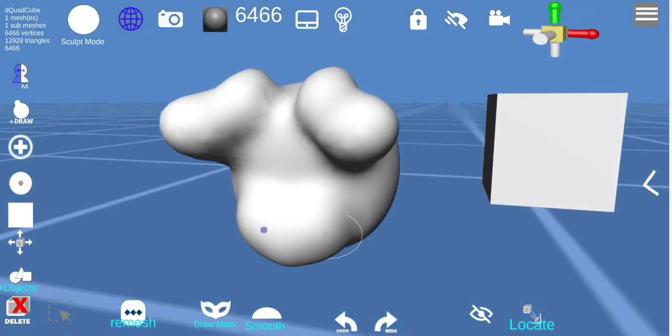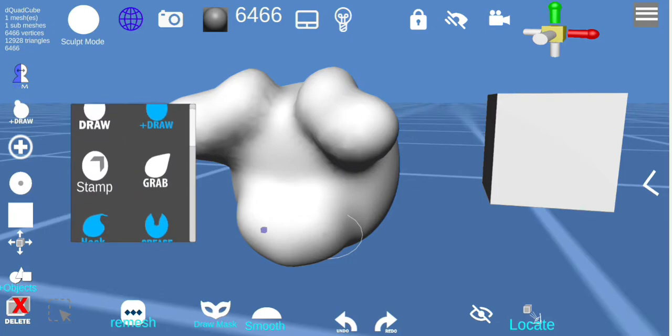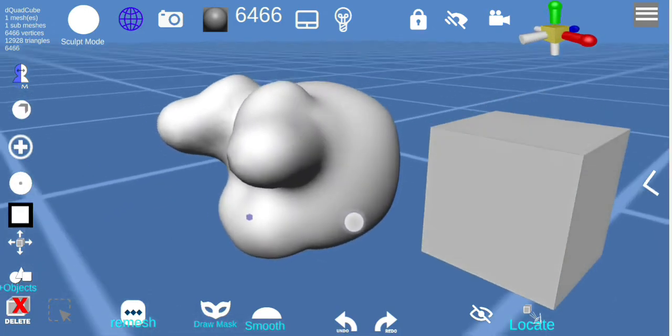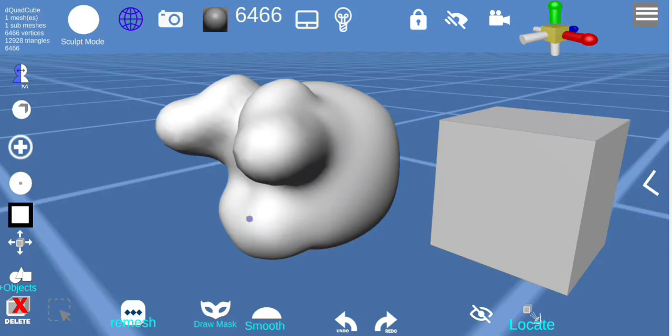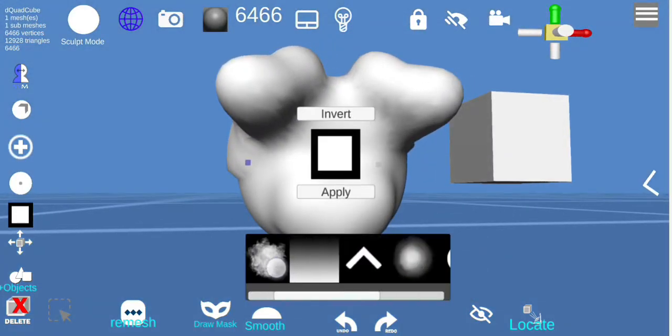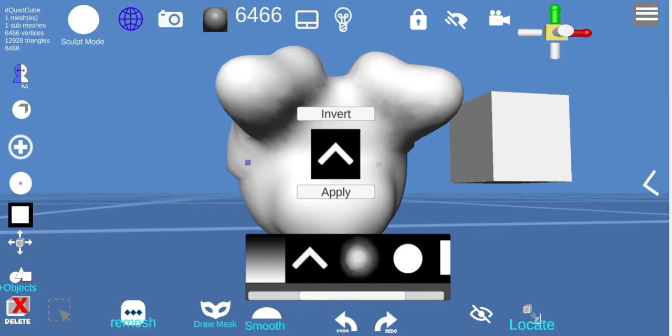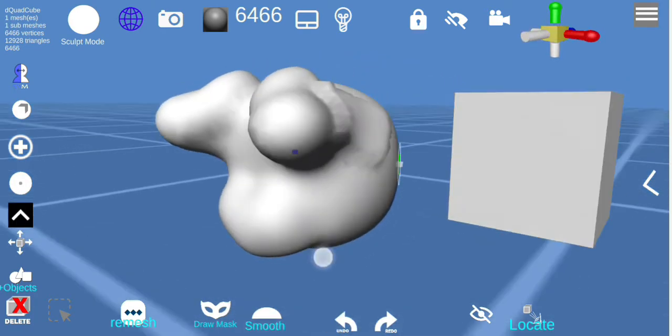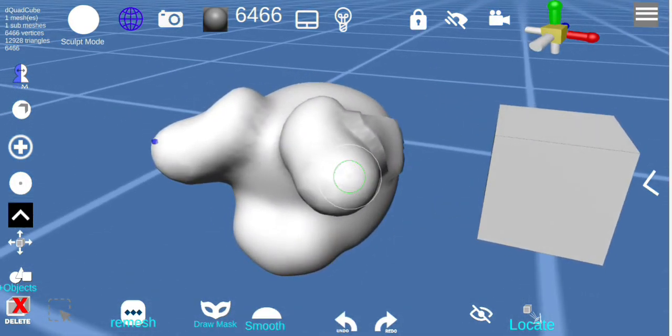Okay, and if I switch to the stamp brush, this is not using dynamic topology, but it shows you how to add alphas directly onto your image. And this is if you want to add something like here. I'm gonna increase the vertices first.